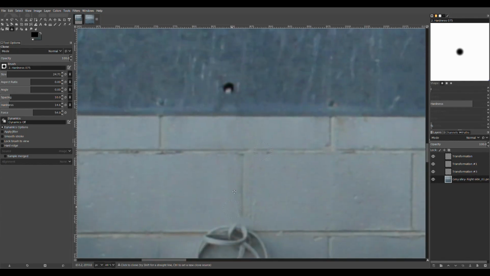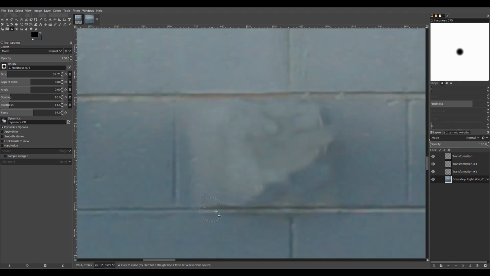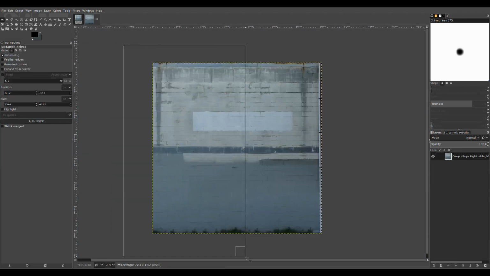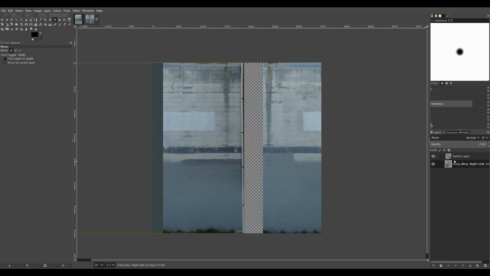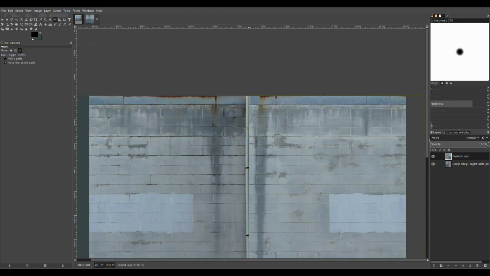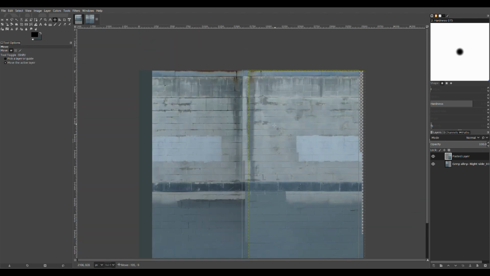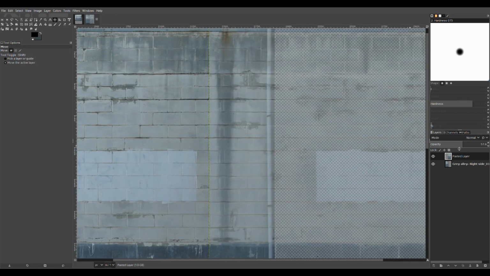This coiled cable is also going to be a problem, so that's going to get cloned out. Instead of just offsetting the image, I'm actually going to duplicate it and slide it over. I don't want to use the whole range of this image. I think this stain here is probably a good spot to make the seam. So the most crucial thing is that the bricks line up.